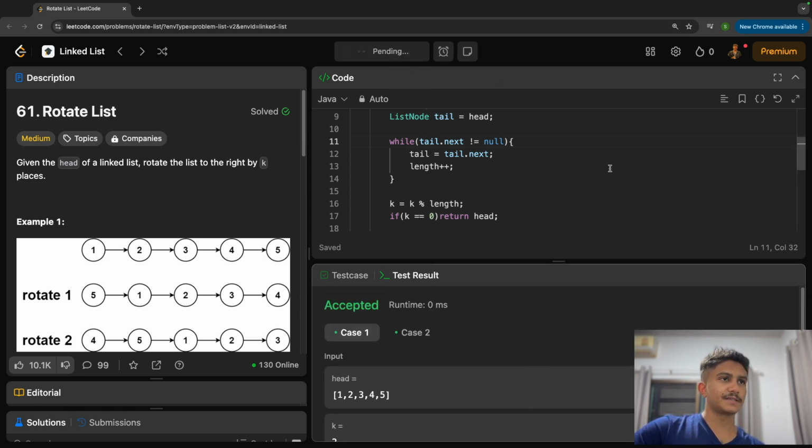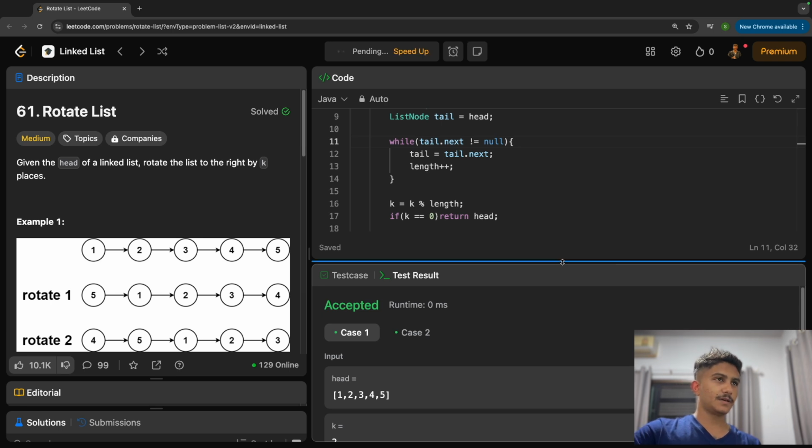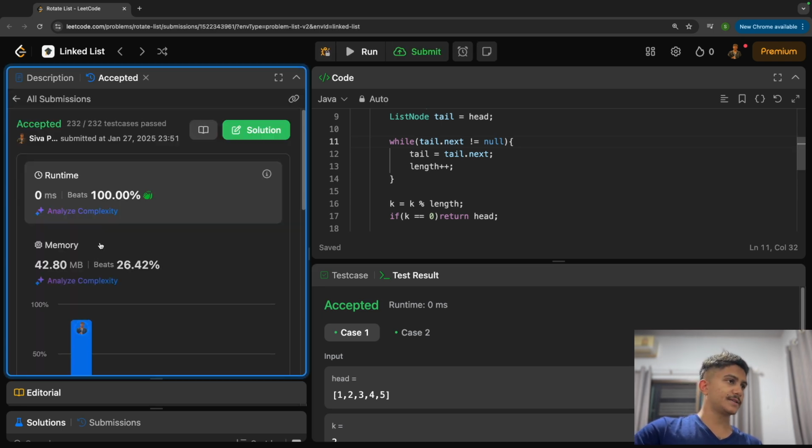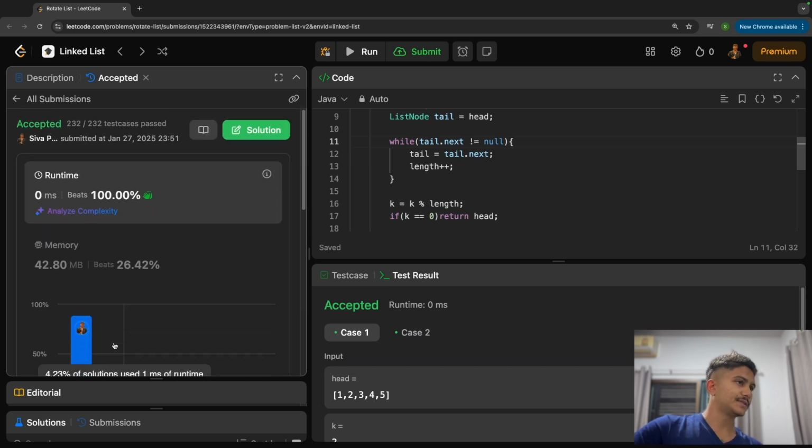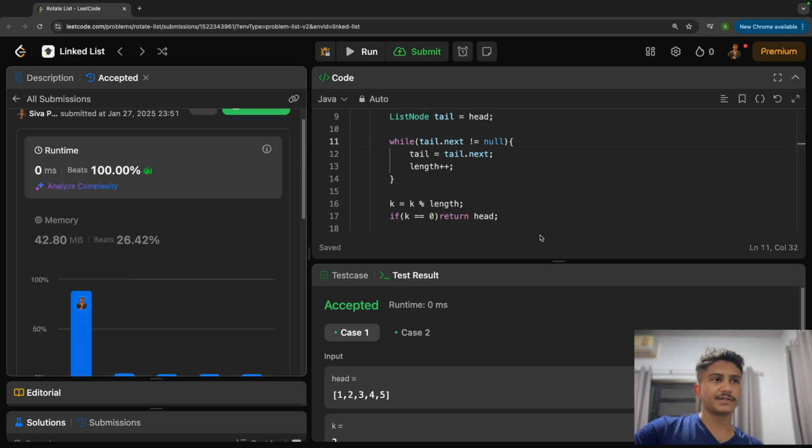Let's try to submit this code. Hopefully we get it right. Okay, 0 milliseconds, very fast, very good algorithm. The runtime is order of n, it's linear.